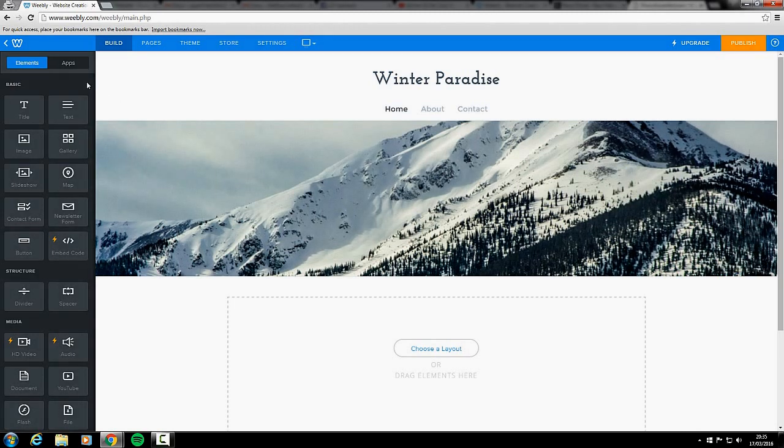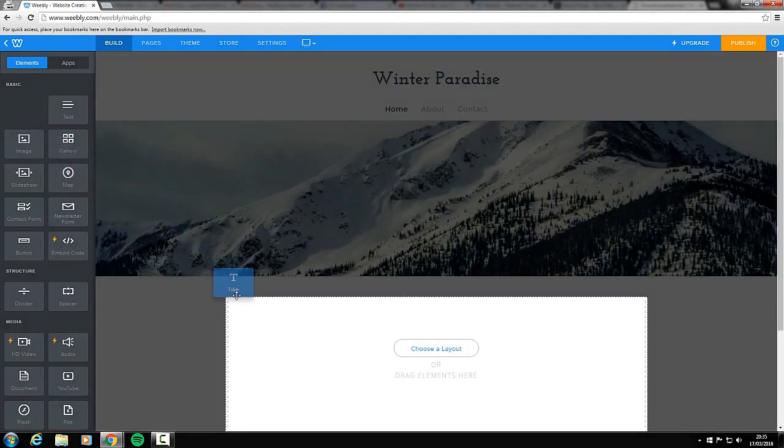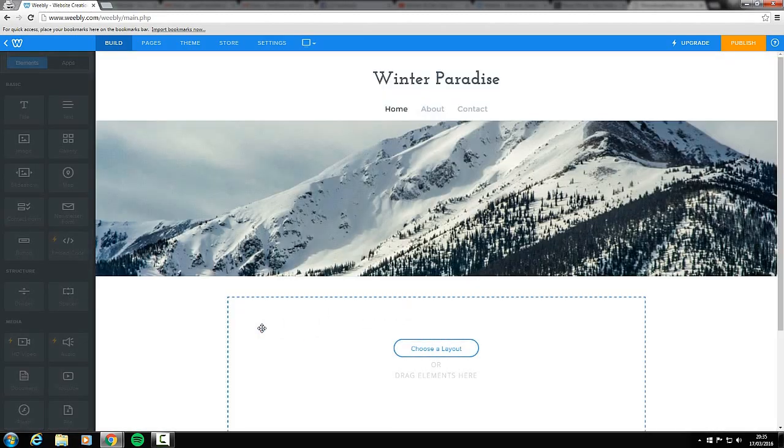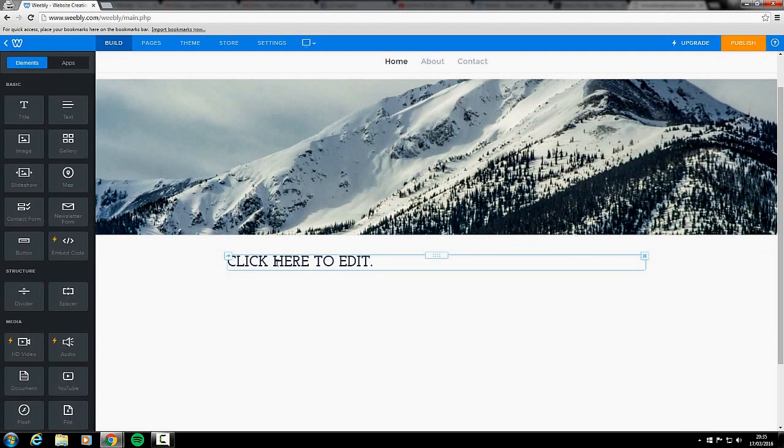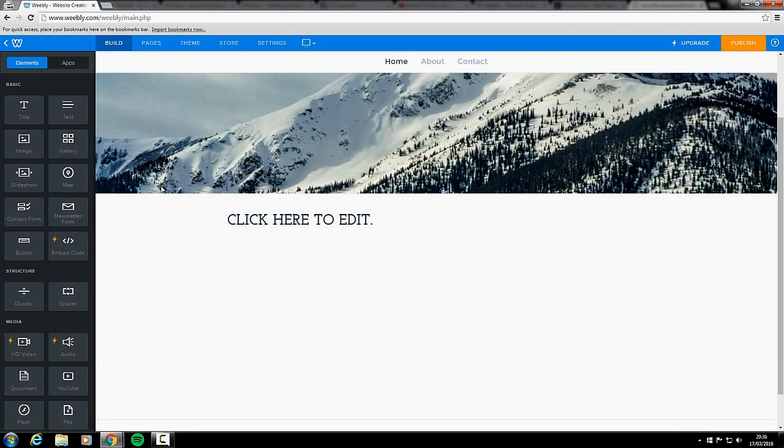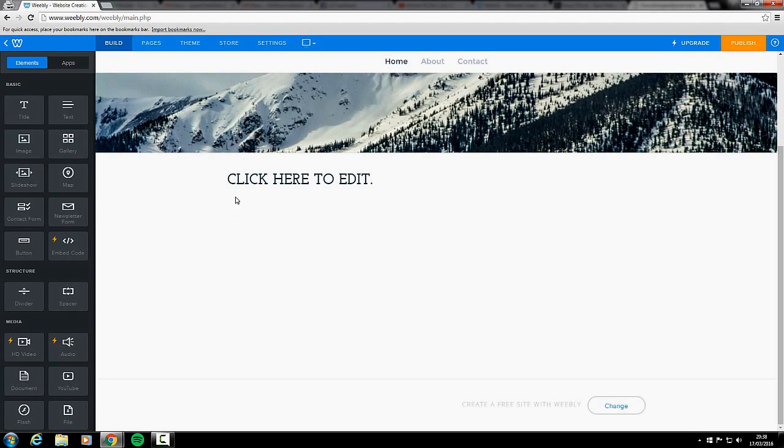To add an element to Weebly, all you do is click and drag the element down onto your page where you want to place it, and we'll pop that there. There you go, and that's our title element now. At the minute it doesn't make much sense, but we can put whatever we want in there. Once we have an element on the page, we can start editing it and adding content to it.